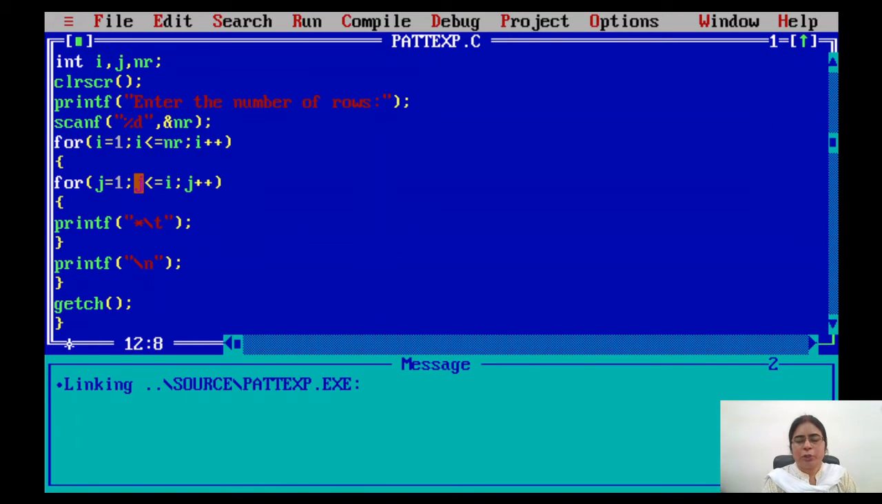So for this, in the first row, we are printing the maximum number of stars. In the second row, we are printing one less number of stars. In the third row, we are printing two less stars. So what needs to be done is, our inner loop will start with 1 and it will go till NR minus I. Okay, NR minus I.